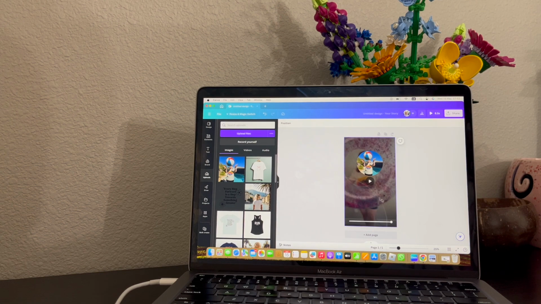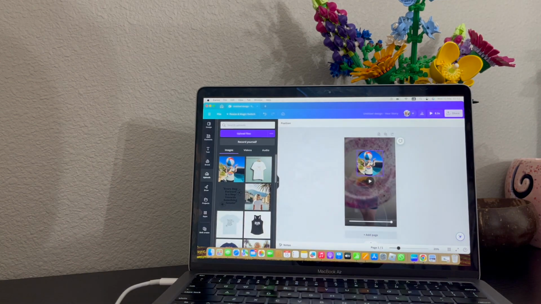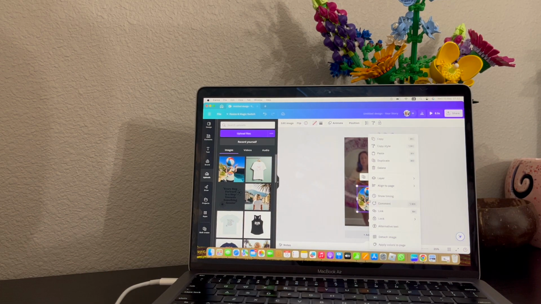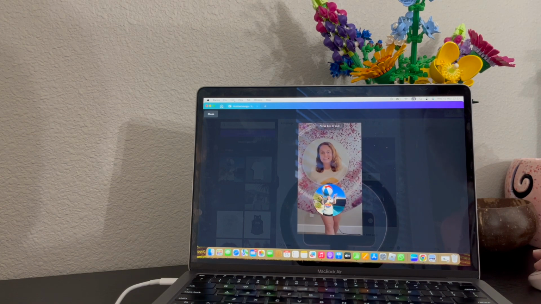So it's looking pretty good. You can always press play just to see how that's going. See the image. Maybe I might pop it down a little bit. Like here, I'm just going to make sure it's in the center. It's in the center. Yeah, that's fine.